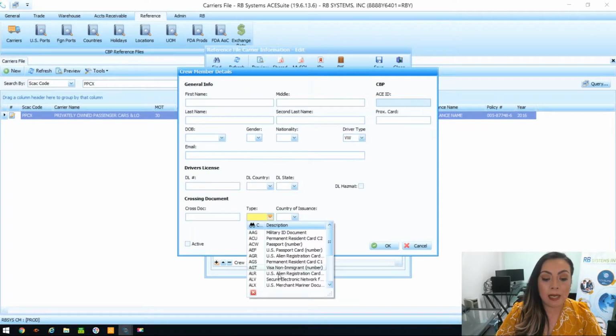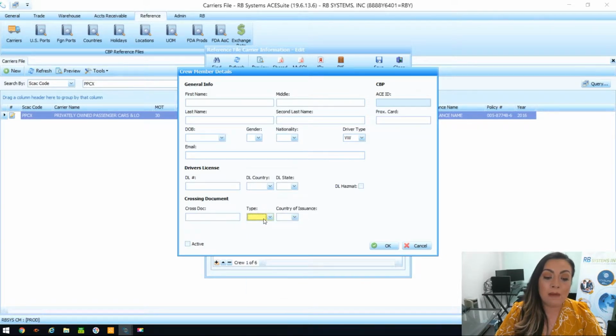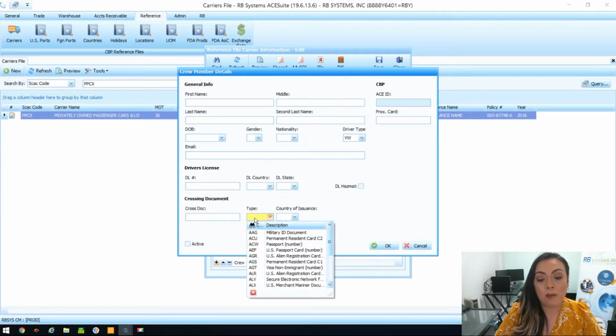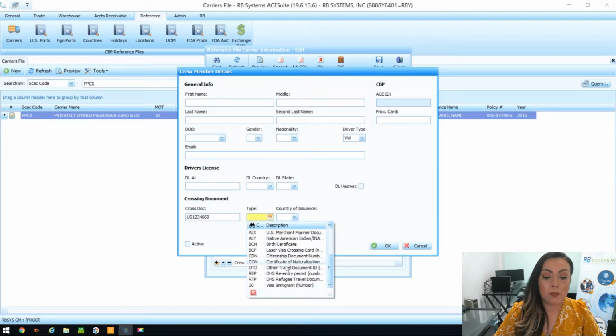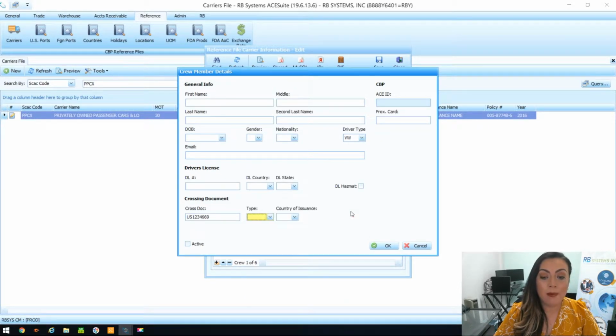Okay, so you will add the type of document and then the country of issuance. Now, on the type, if these are going to be US drivers, they are either going to present a passport or their birth certificate. If they're going to be presenting their passport, make sure that when you're adding the number for the passport, you add the country where their passport was issued. So if it was a US passport, you add US, then the number of the passport. Okay. And then you would select passport from the list. You would select active, that it's an active driver.